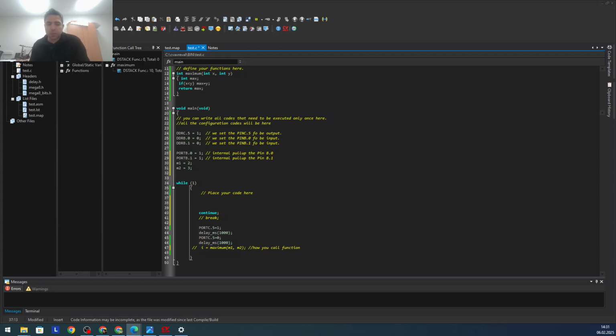And then let me add a new code to our main. So let's explain what this code is. If, else. I'm just putting them here together. So basically it can be here.